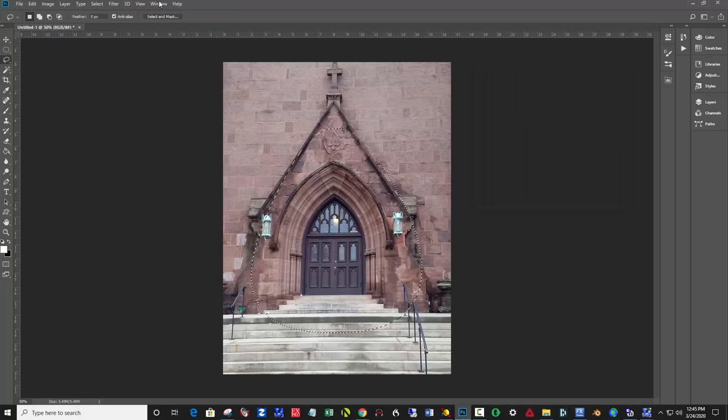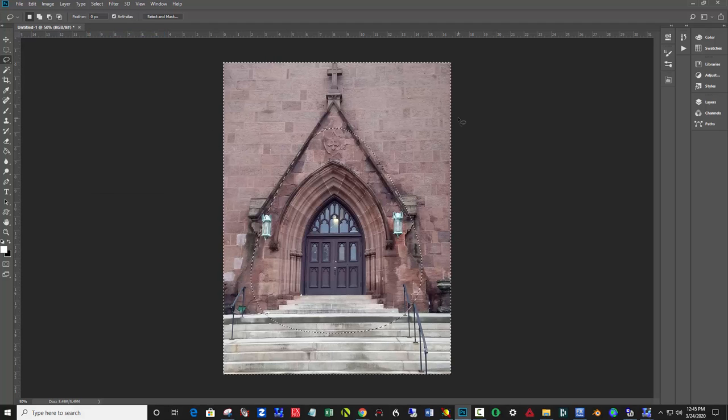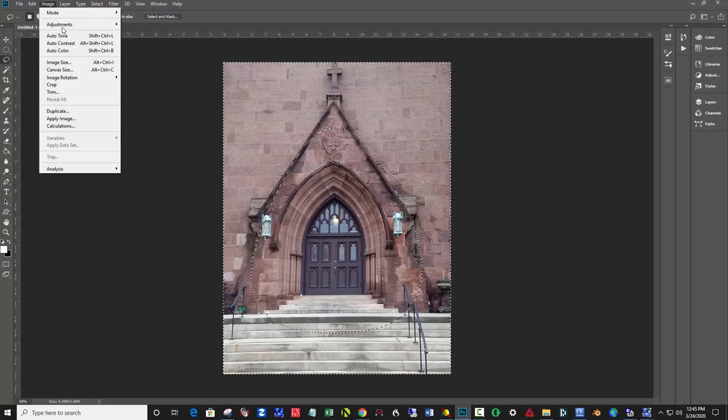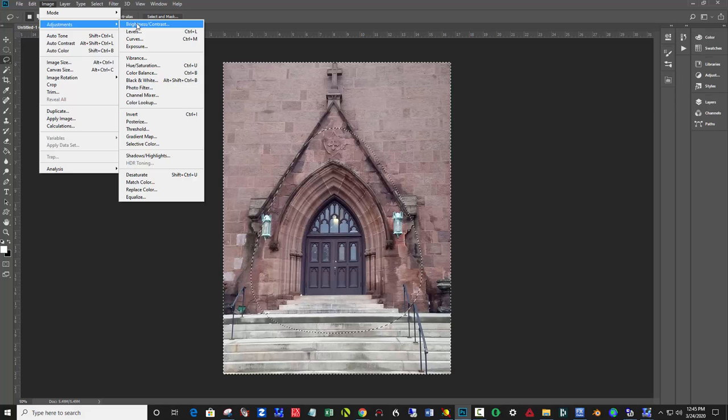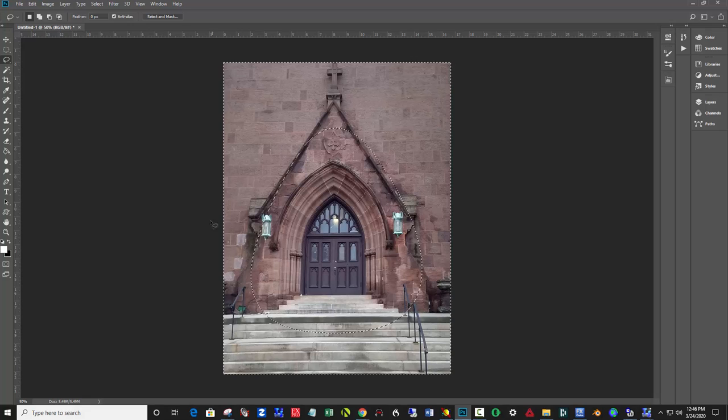But if I invert this, Select Inverse, and select the outside, when I darken, I don't use levels. I use Image Adjustment, Brightness, Contrast. It's a bit gentler. And notice what I just did here. I darkened the outside just slightly. Control D to deselect.